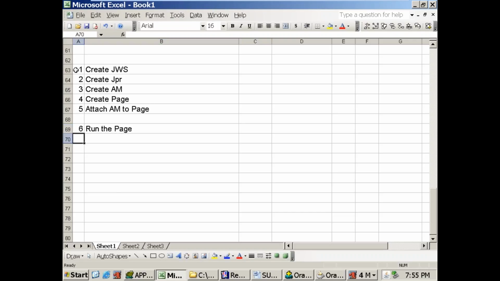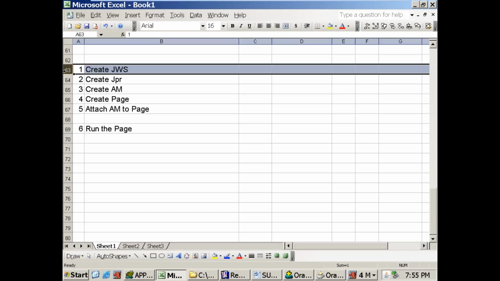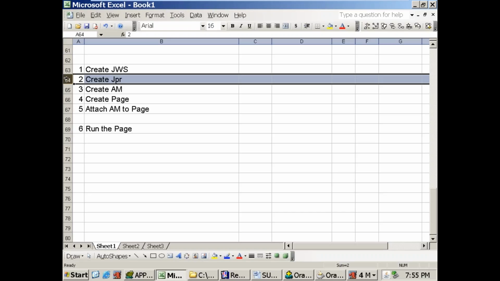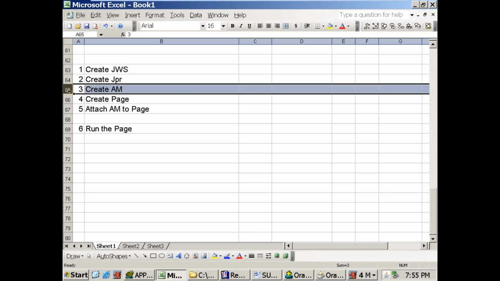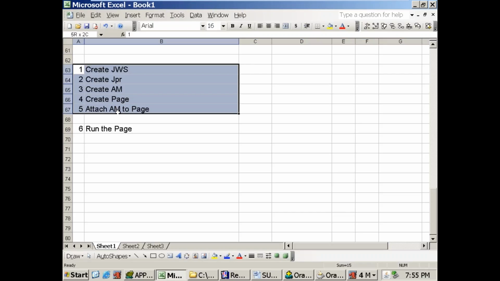Now two actions we have done. We have seen how to create a Java workspace, and how to create a Java project. Now we are going to create an AM. These are the basic steps when you want to develop a page, whether it is a simple page, master detail page, search page or complex. Any page you want to develop, these are the basic steps.